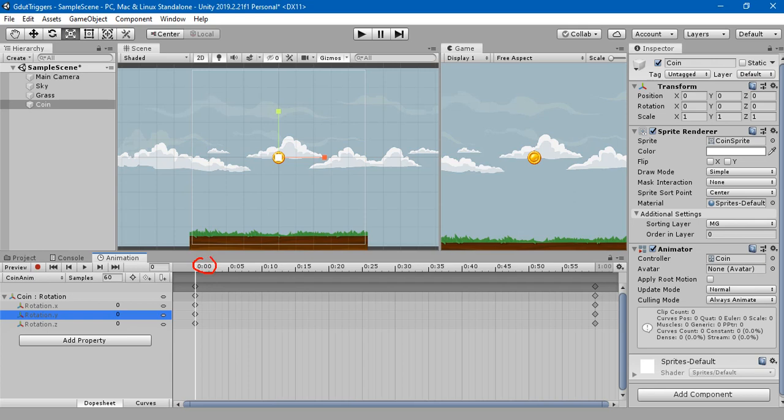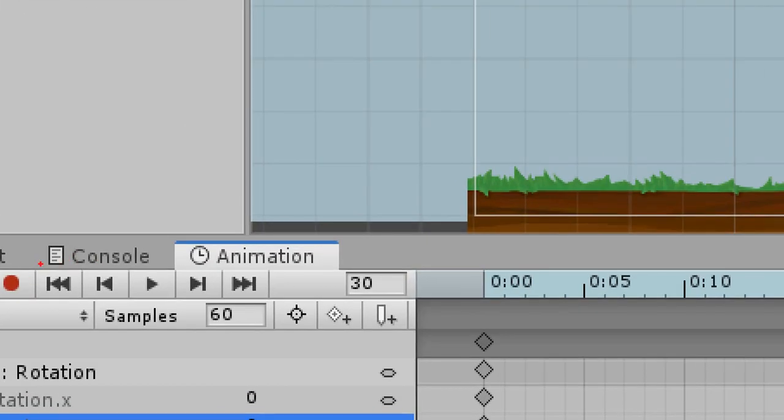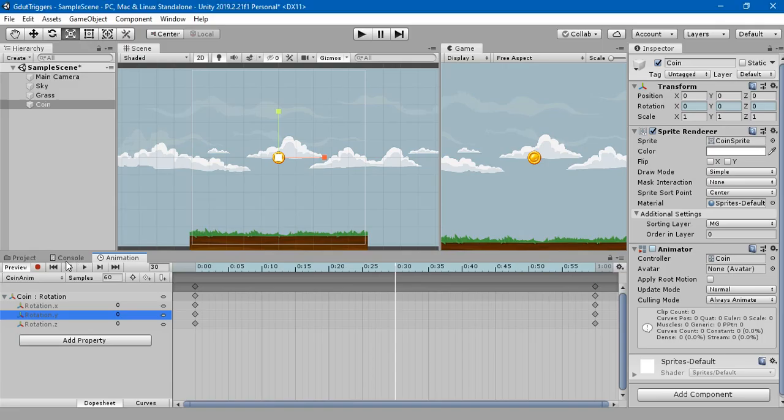This is 0,0 to 1 second of animation. This is 1 second. So 0.30 is exactly half a second, right? So what I'm going to do is put my time right in the half, in here like this. Now I am going to select my record button, this one.